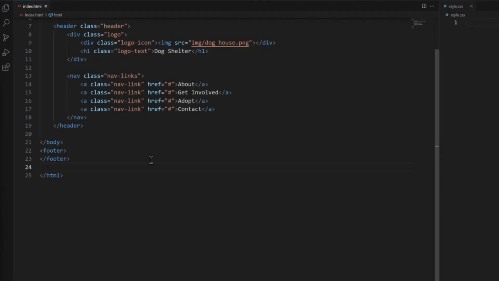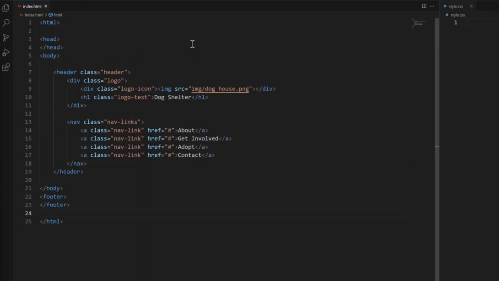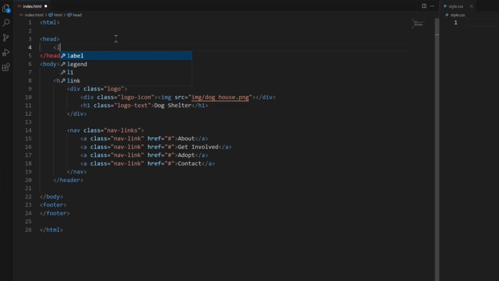So before we can style it, we have to link our style sheet to our HTML. And so to do that, we have to go in the head, and we have to do link to link them. Rel is relation, so it's a style sheet.